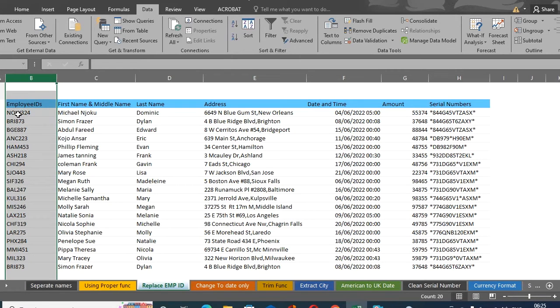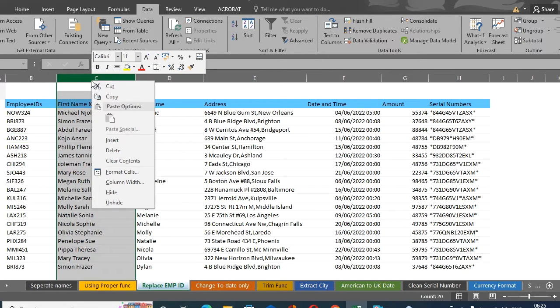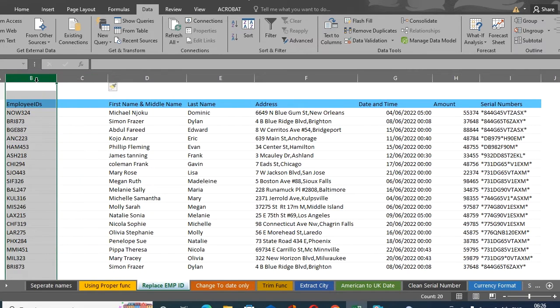So for the third tip, on column B, I'm trying to extract just the numbers from the 5 characters. You can see each of the employee IDs has 5 characters. So I'm trying to extract just the numbers, and the numbers are the last 3 characters in each cell. So what we can do is, on column C, create a new column. Right click, insert.